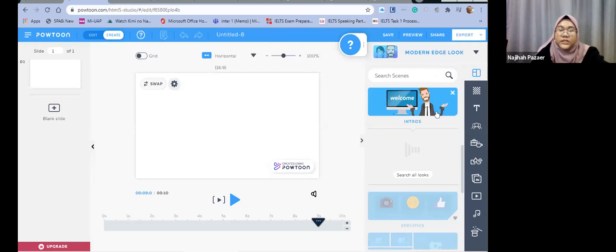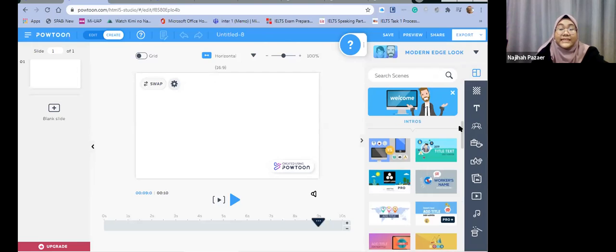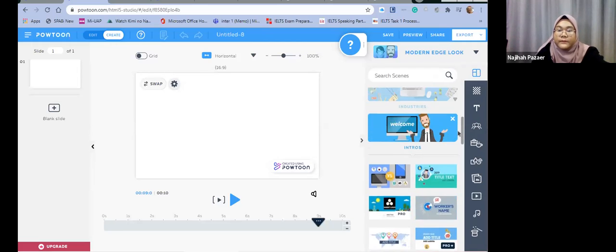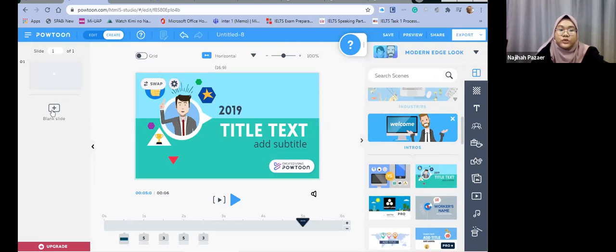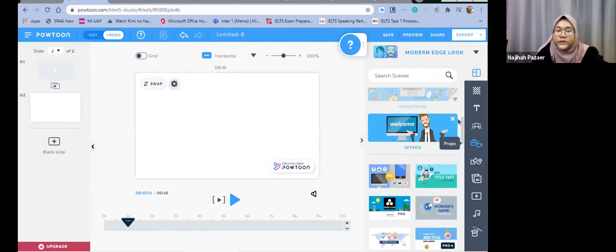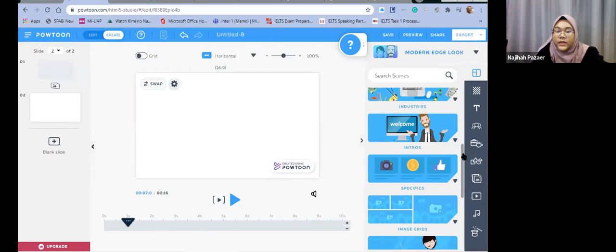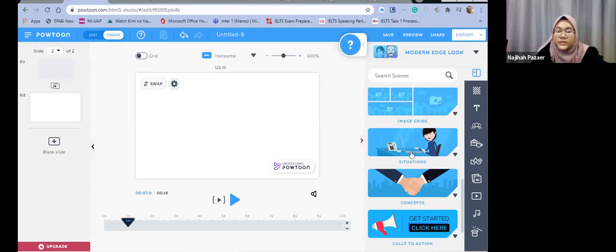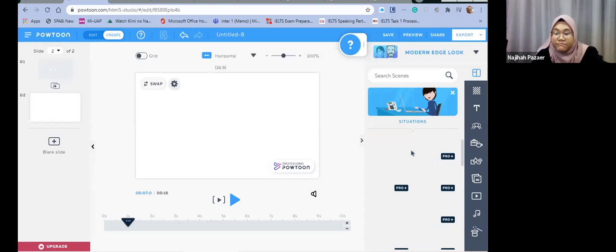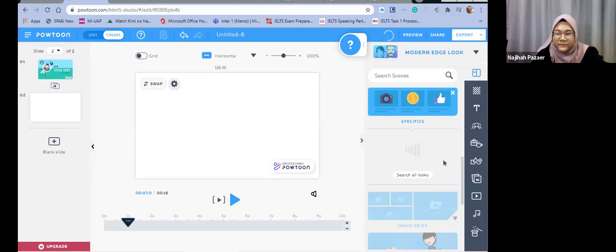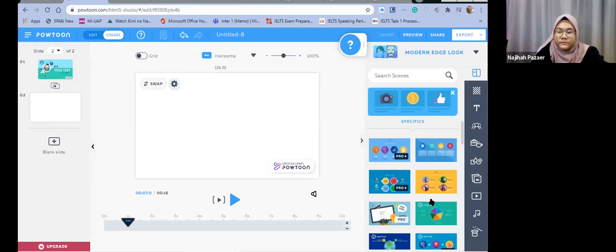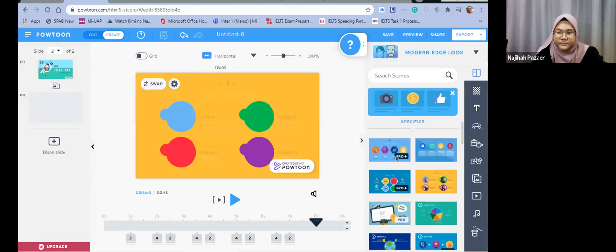From here, you can see there are intros, which are ready-made templates that you can add into your slide. For example, I want to add this one to slide number 1, single click and it will appear on your slide. Then I have situation. For example, if you want to introduce your teammates, you can click on situation, or you can click on the specifics, and you should be able to add it in.